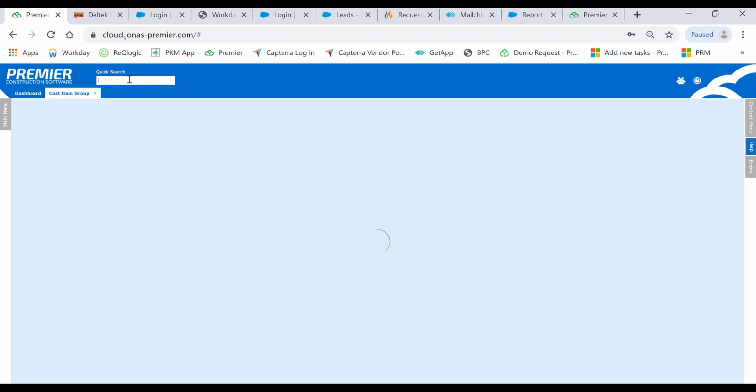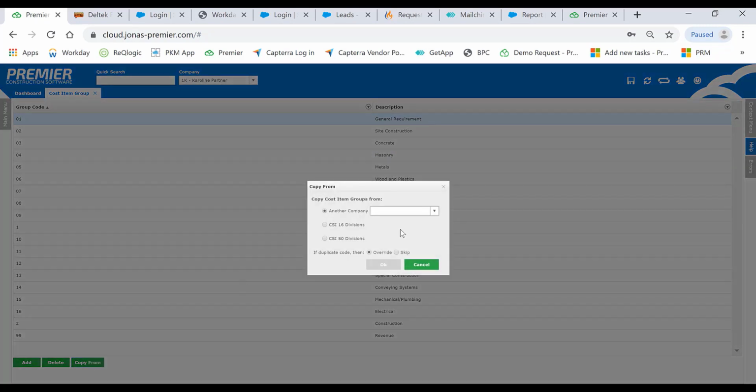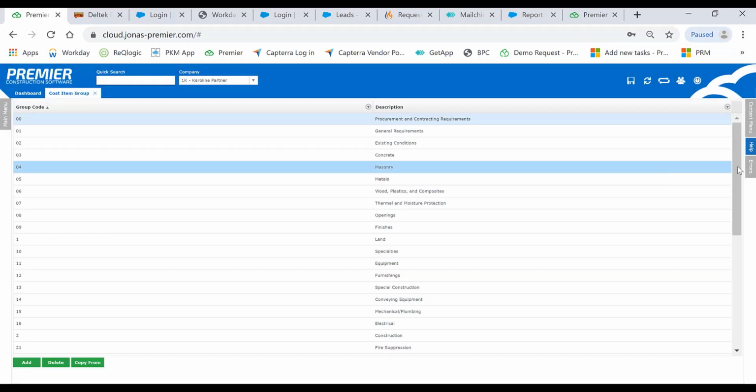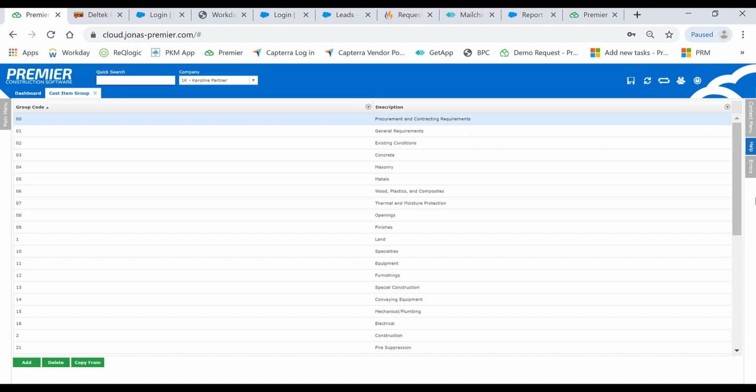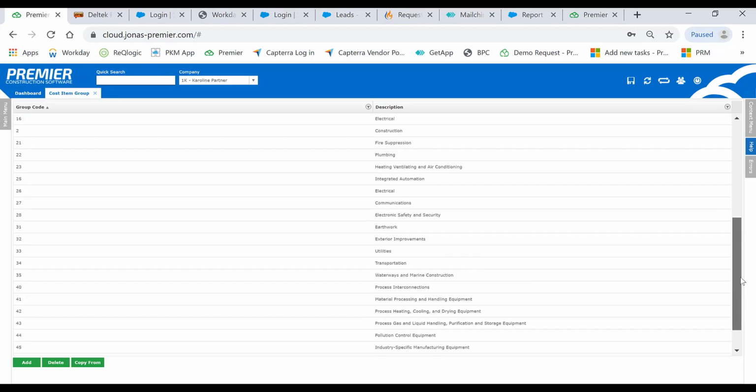Next, project managers may want to group some cost items together, known as cost item groups, or in the construction industry, CSI divisions. In our system, this new feature allows you to copy from another company, another template, as well as the standard CSI 16 division codes or 50 division codes. This will automatically load them, and this will be applied to every job across the company.